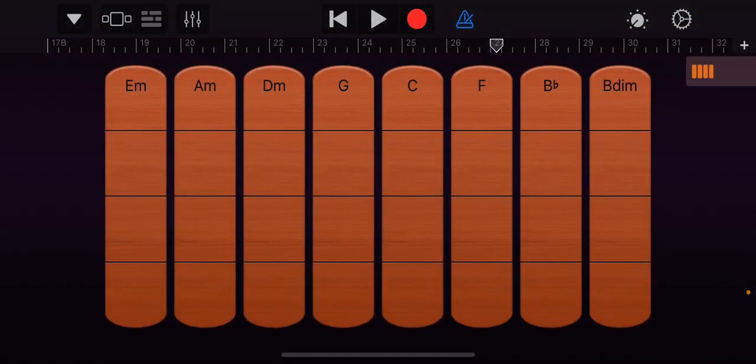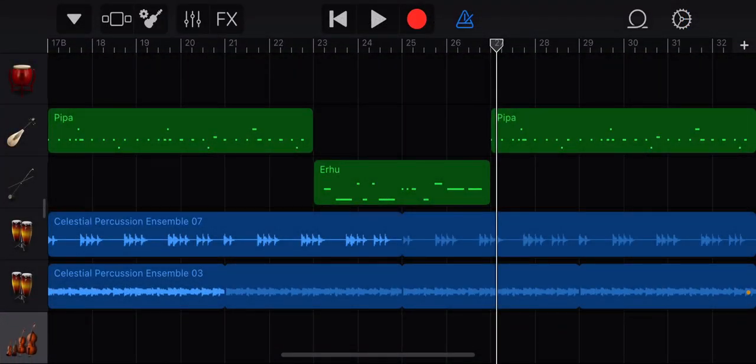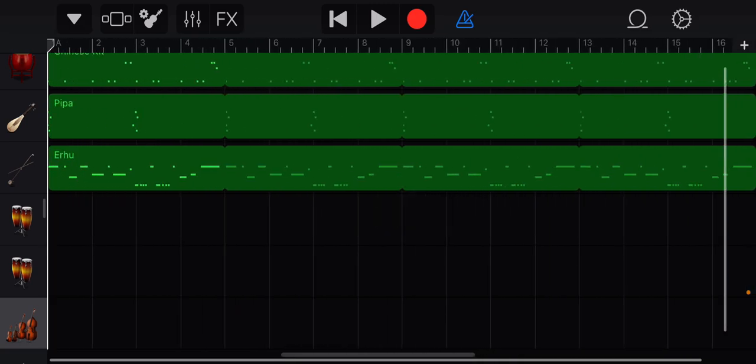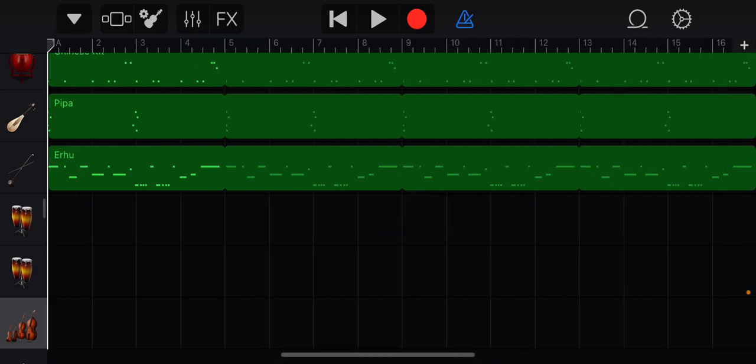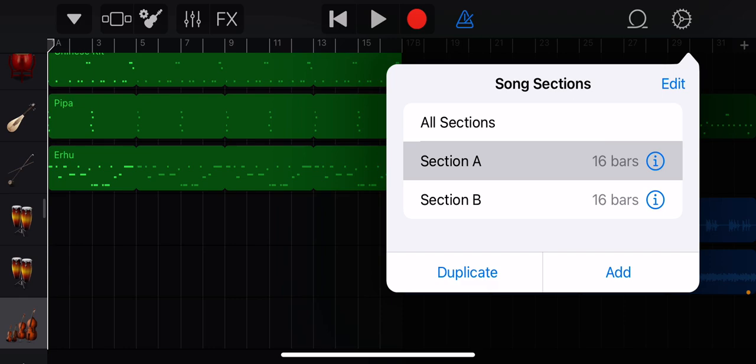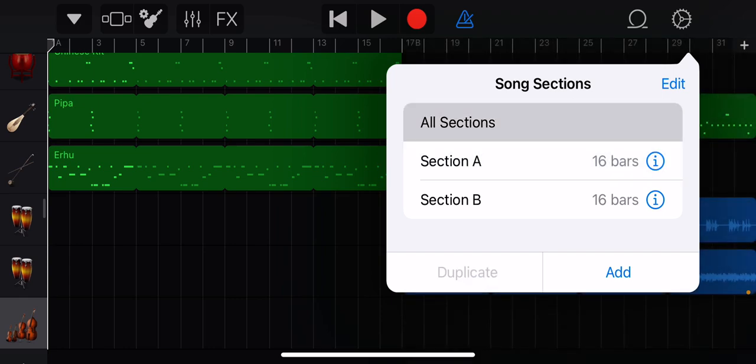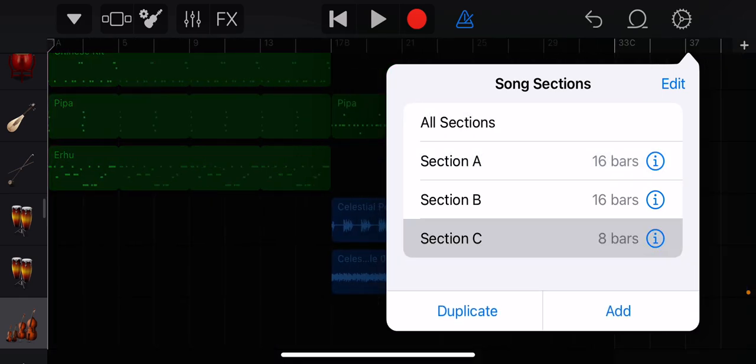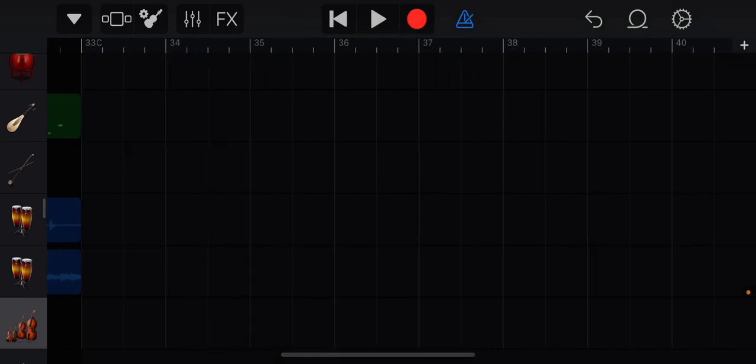So once you've done that, you've got your piece. I can flick between them and we can click there, the plus again, all sections. And then it's going to put the whole piece together.